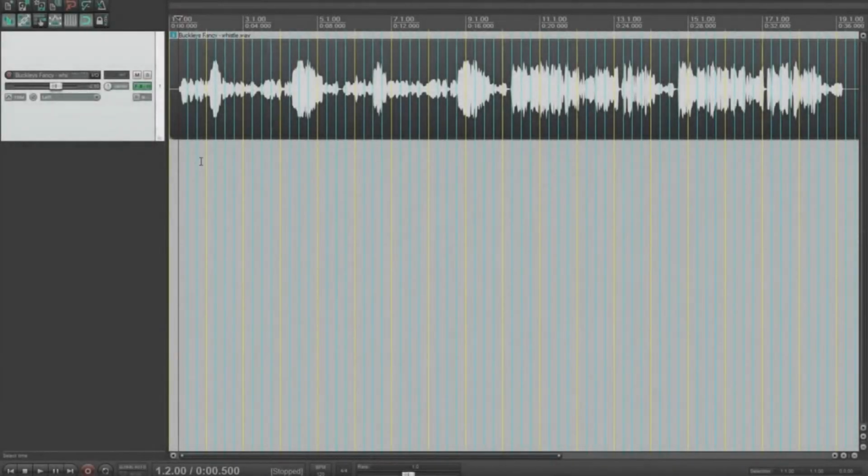So that was using the plugin to something that was recorded to a click track, but it's even possible to use the plugin to add tracks to something that wasn't even recorded to a click. This is a little bit more advanced, but still not terribly difficult. So right now I have a track that a friend emailed to me, Buckley's Fancy Reel, played on a tin whistle.